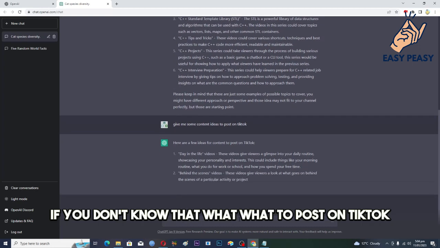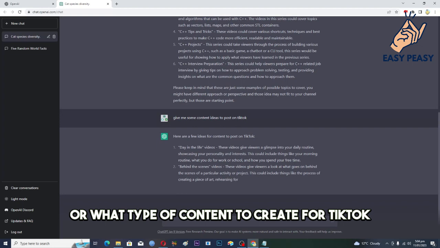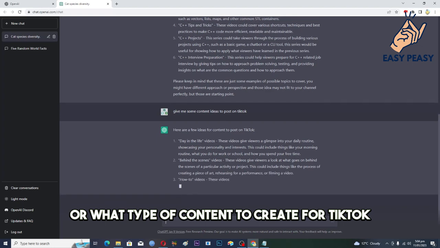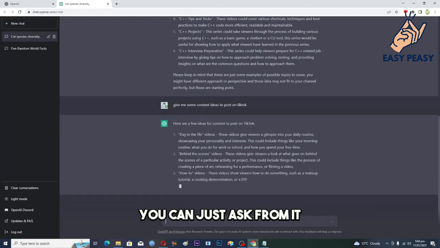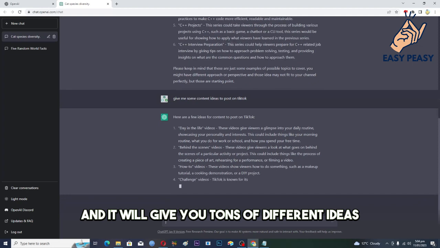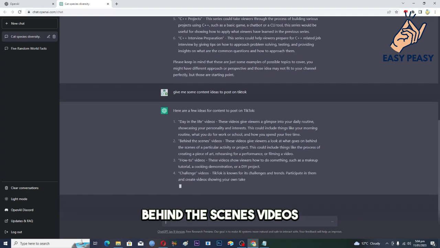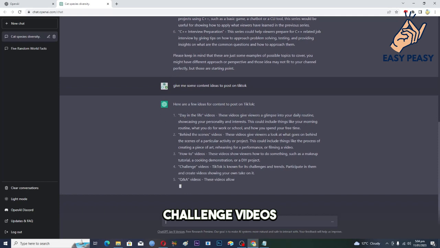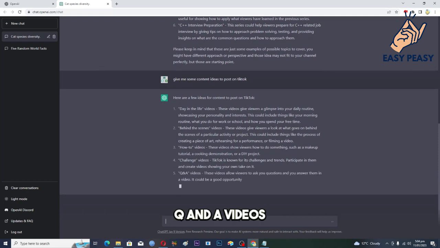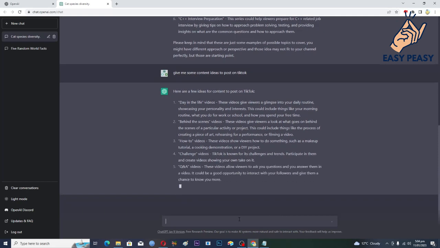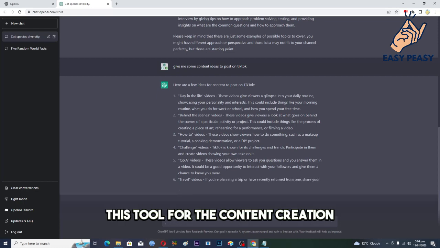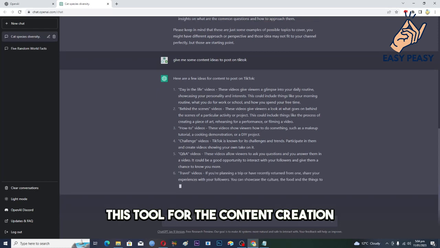If you don't know what to post on TikTok, or what type of content to create for TikTok, you can just ask it and it will give you tons of different ideas: behind the scenes videos, how to videos, challenge videos, Q&A videos. That's how you can use this tool for content creation.